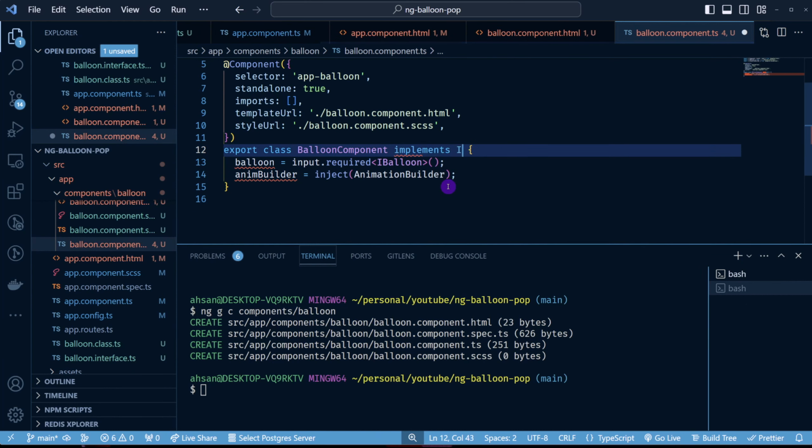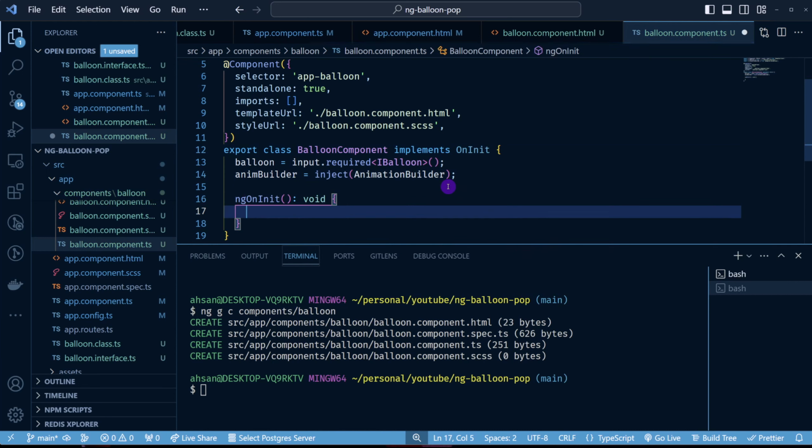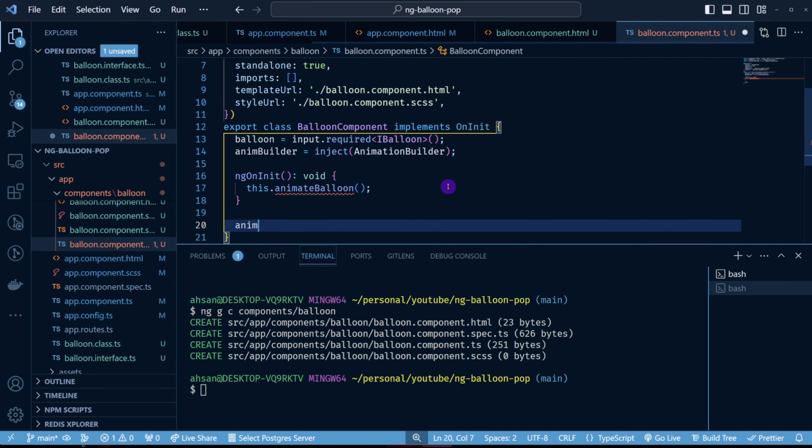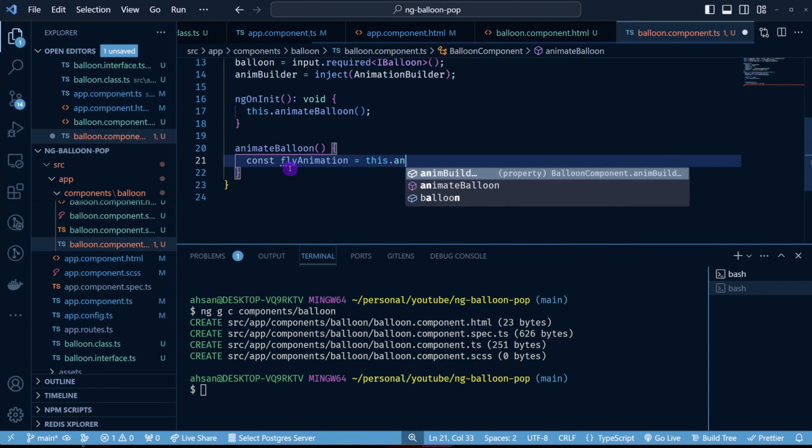So I'm going to say that the balloon component actually implements OnInit. And inside that, I can go and say ngOnInit, and inside here, I can implement the animation. So the idea is to fly the balloon as soon as this component is rendered. And inside that, we are going to call this fly animation, and we are going to use the animation builder for this and the build method precisely.